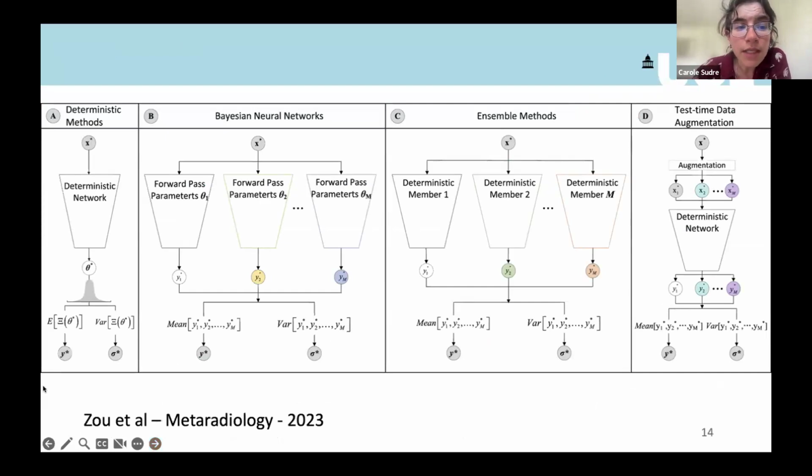One could say that the first three relate more to the epistemic uncertainty, the uncertainty related to your model, while test time data augmentation corresponds a bit more to what we may understand as aleatoric uncertainty, while you will still see that you can do a bit of both in Bayesian neural networks as well.